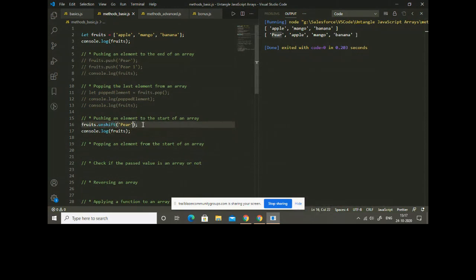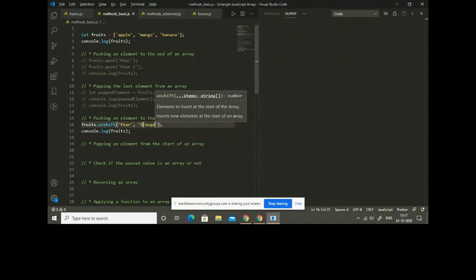And these functions are not receiving a single element. You can have multiple elements as well. So for example, I do here, let's say orange, right? And I just run this code again.